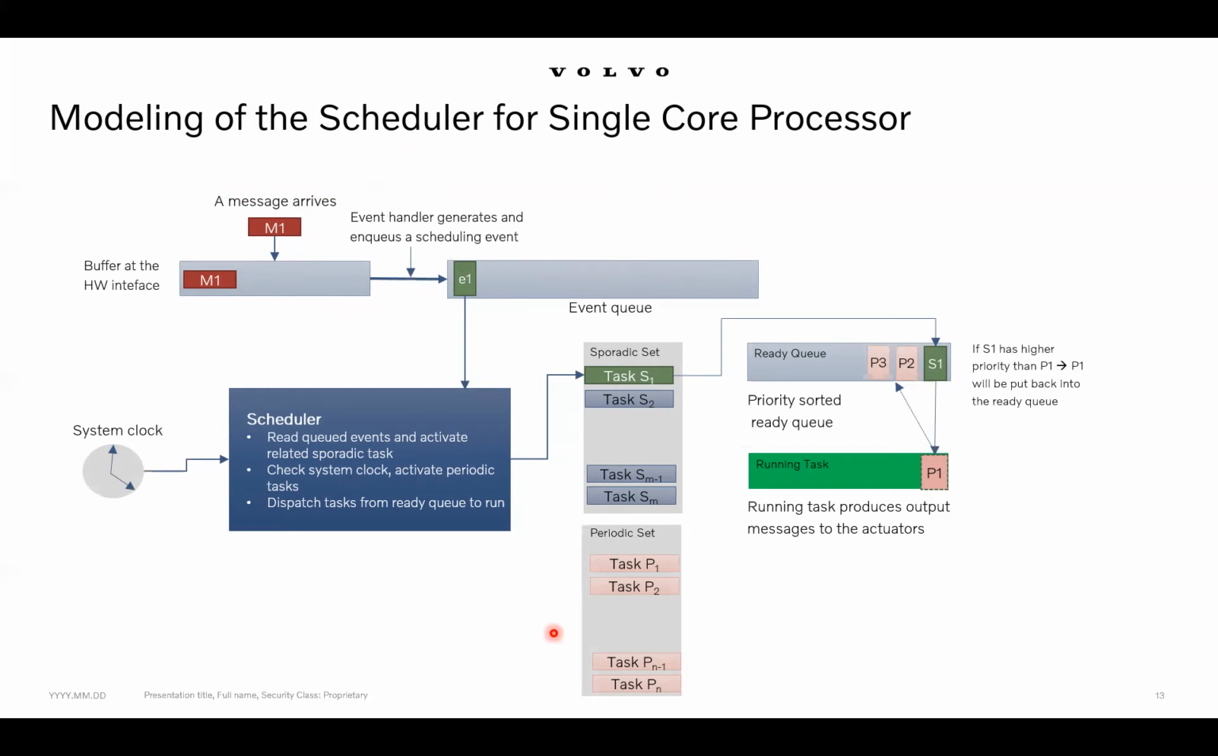We preload the parameters of the periodic task set in the memory. The sporadic tasks are also preloaded. The only thing that we don't know is when those will be executed. And those periodic sets are activated based on the system clock.